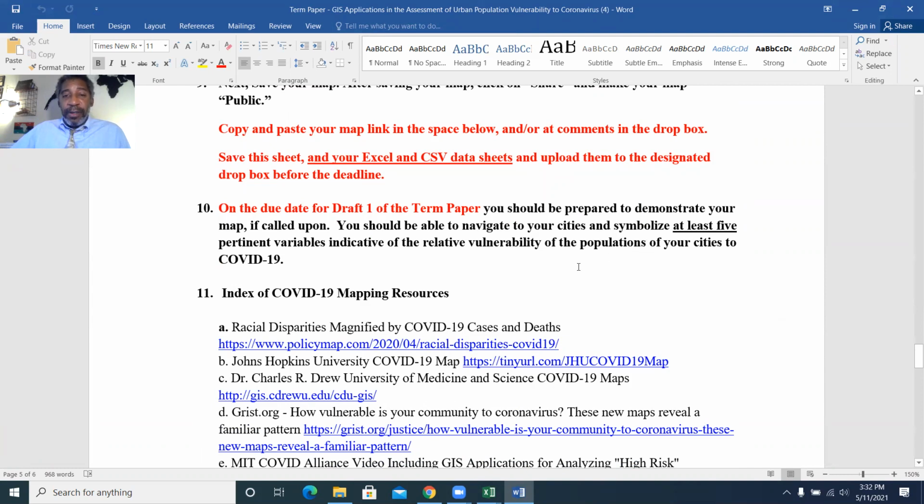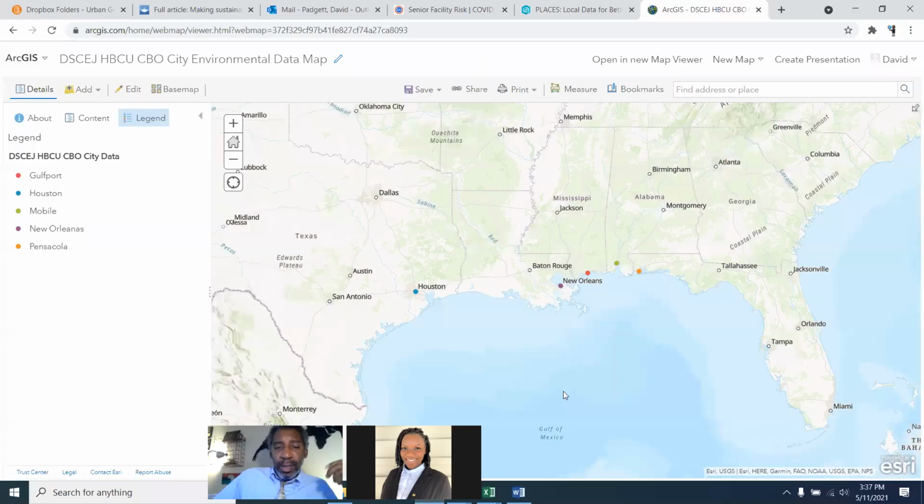Symbolize at least 5 variables. I guess we can, during next week's meeting, but by symbolize different variables, what I mean by that is, I'll have to show you something. Okay, so let's say this is the map you've created and you want to produce maps that have different symbolizations, if that is a word.